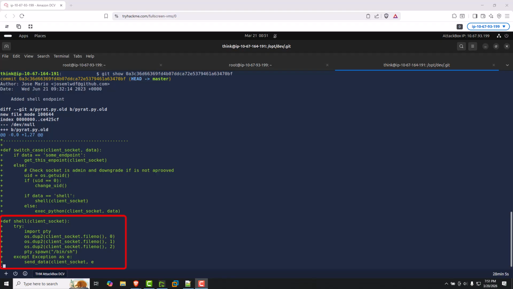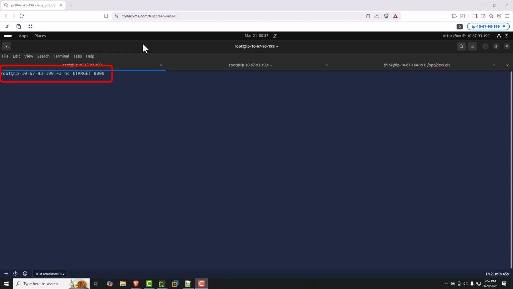For an interactive reverse shell, it implements the shell function, which is the most critical threat. It uses the pty and os modules to perform file descriptor hijacking. Redirection: it uses os.dup2 to bind the system's standard input, output, and error streams, 0, 1, and 2, directly to the network socket. Execution: it then spawns /bin/sh. Looking at the Python script, it looks as if shell is an endpoint that I might be able to connect to. I ran the following netcat command shown in the CLI to reconnect back to Pyrat.